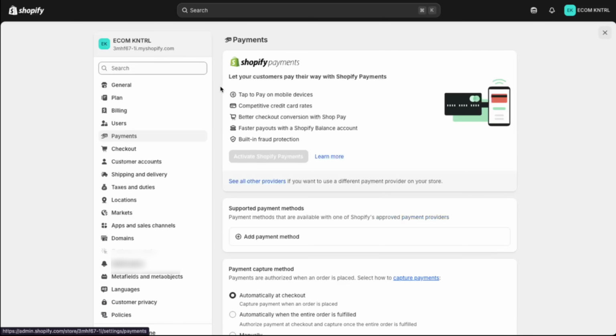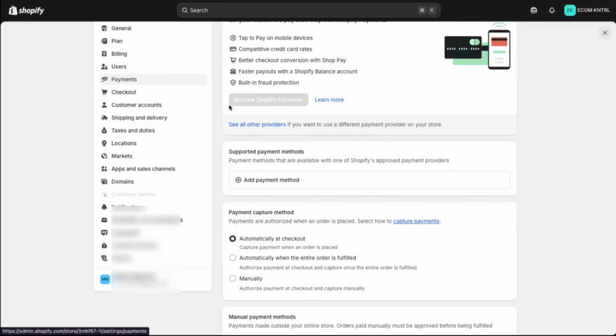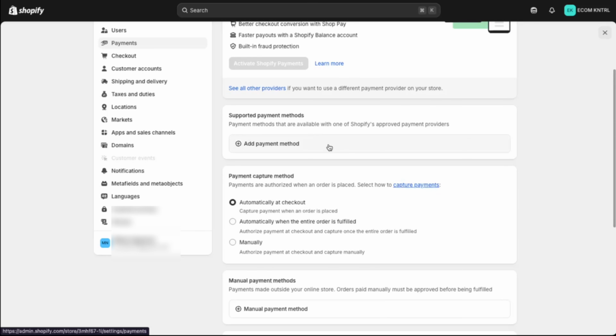Now, an important note, Shopify supports a wide range of payment providers, but in some countries, Shopify Payments may not be available. If that's the situation you find yourself in, don't worry, there's a way forward. You'll want to scroll down until you see the option to add a payment method. It should be located just below the Shopify Payments section.